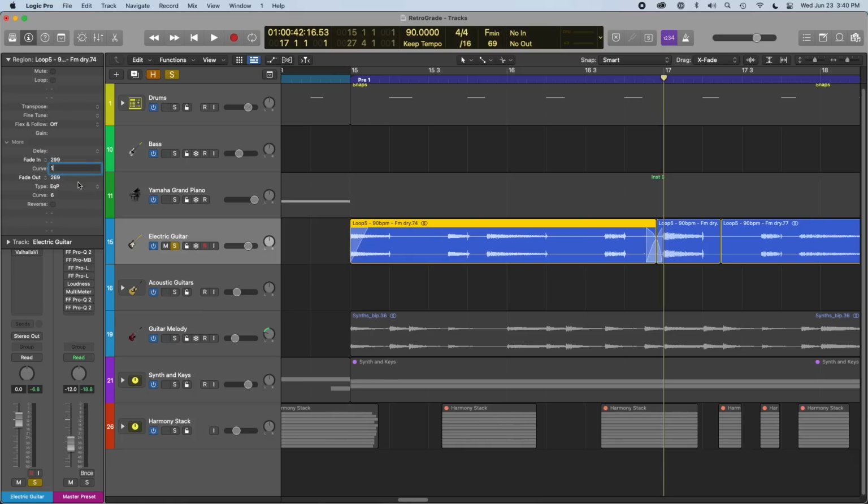We can also edit a curve here. We can make it a curve, 10. We can also click and drag up and increase that curve. Click and drag down and inverse the curve.